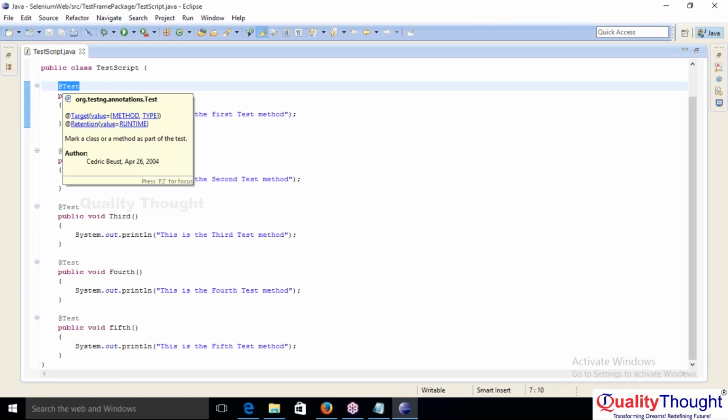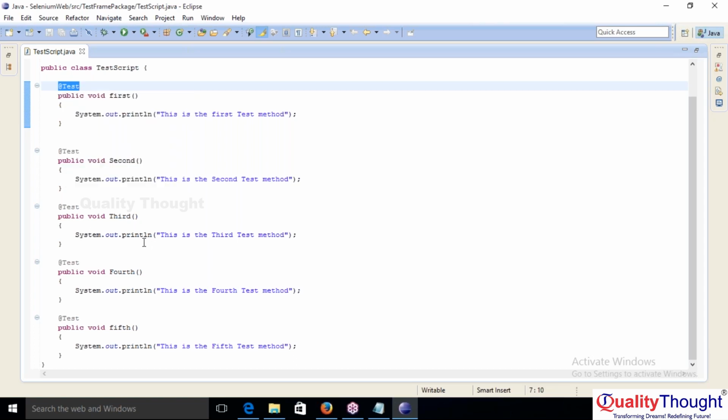Then, are there any duplicate annotations? Yes, duplicate annotations are there. Then how is the script going to be executed? In that case, the execution will be in a random order. It may execute first, or second, or fourth, or fifth, or sixth, in random order. But the TestNG framework itself gives the execution control to the user.